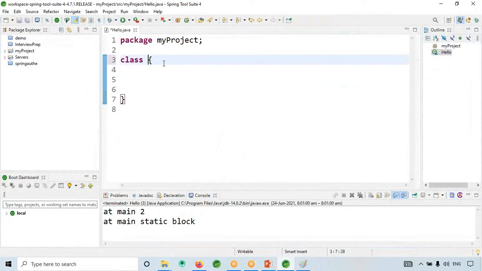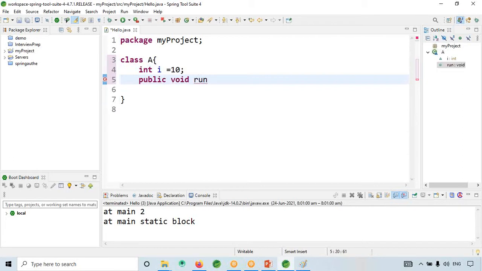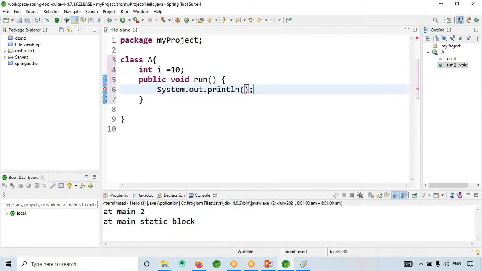Let's take class A. In class A, I have int i is equal to 10. Then I have a method, public void run. Now I have something called class B.